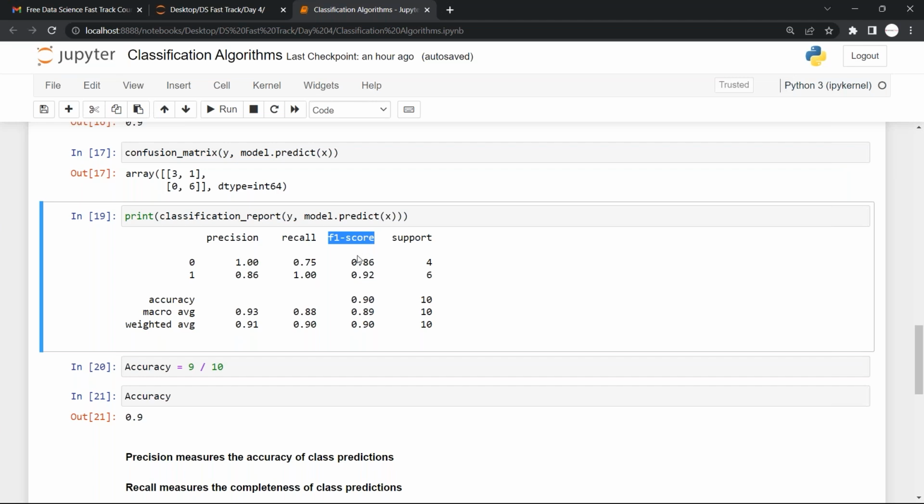Now what is the F1 score? Simply, the F1 score will tell you how much your model is able to make the correct prediction about class 0.